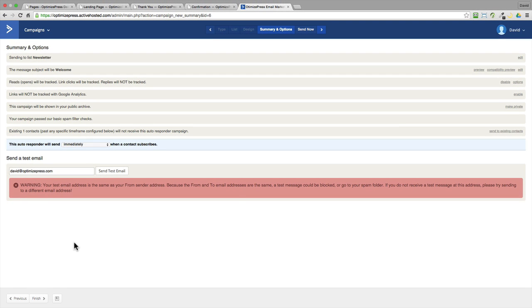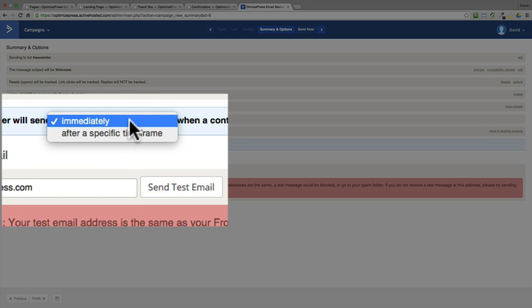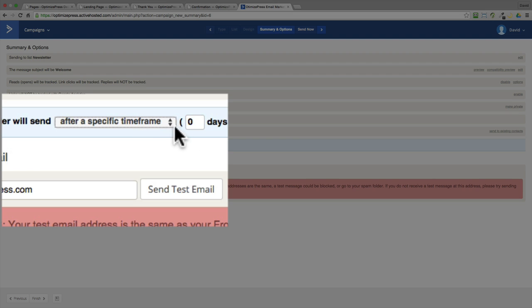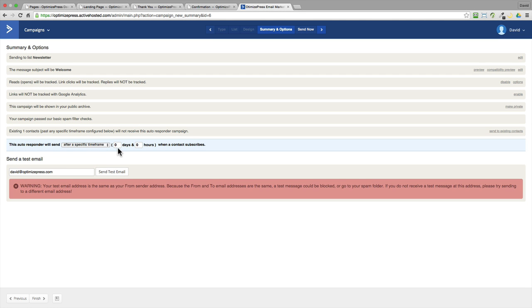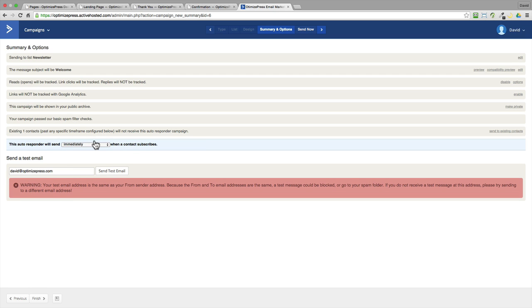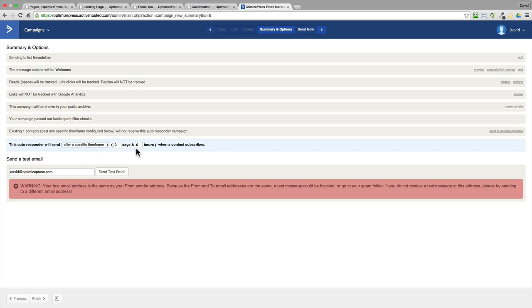Here we have a confirmation, and this option: this autoresponder will be sent immediately, or you could choose to send at a specific time frame. You could split it up by days and hours as well. But this is a one-off, so generally it's going to be sent immediately, or you could set it up to be one hour later. If you want to get more advanced with how you send things, we can look at the automations next.